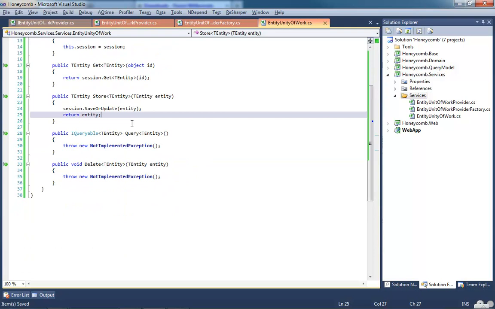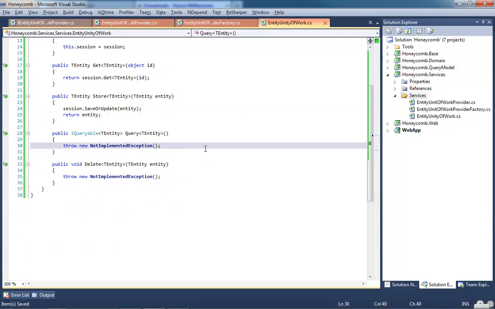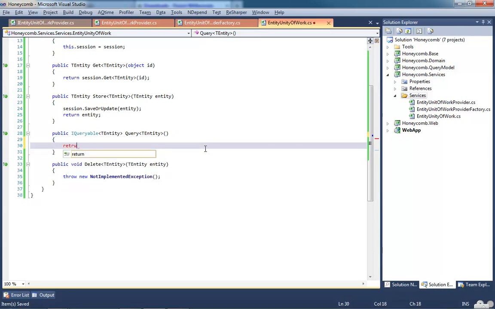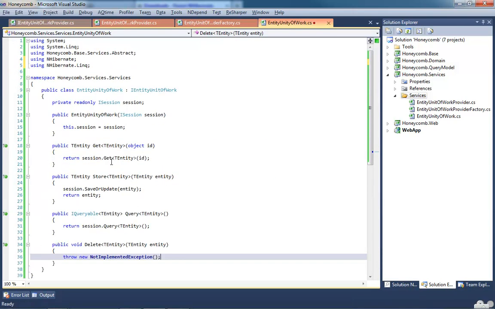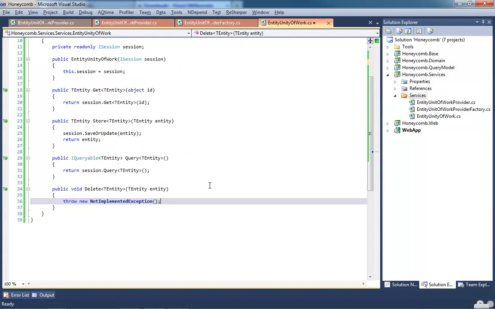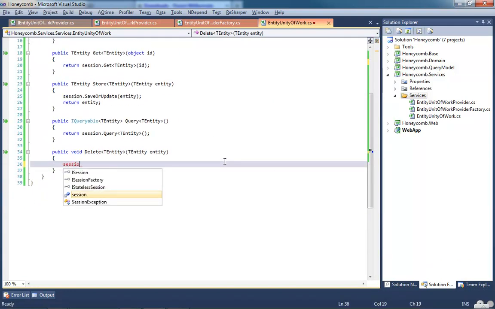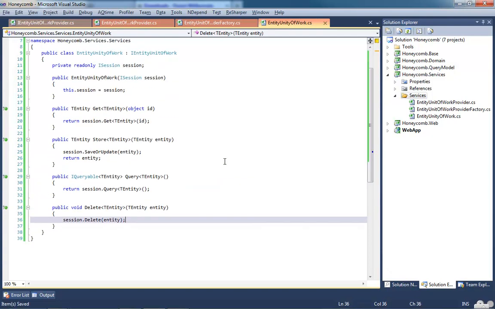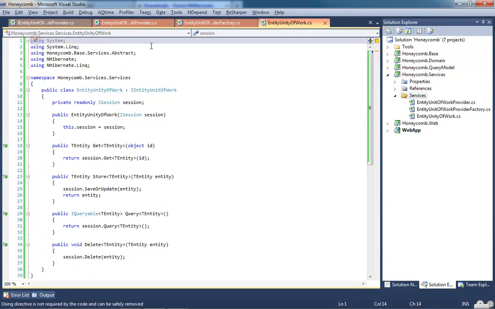And again, it isn't necessary that I return the entity here in the store, but like I said before, it does provide the opportunity to do some one-liners. So that's why I do it that way. Oh yeah, that just brought in NHibernate.Linq. Alrighty, so here's the implementation of our entity unit of work.